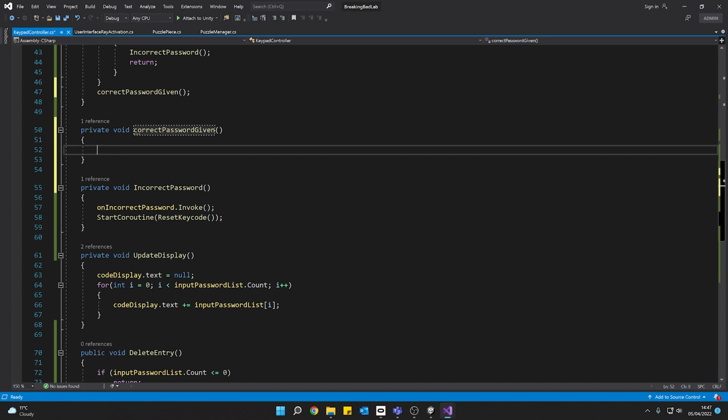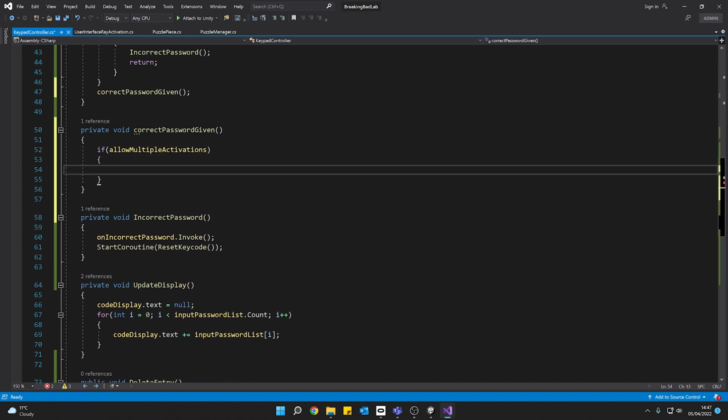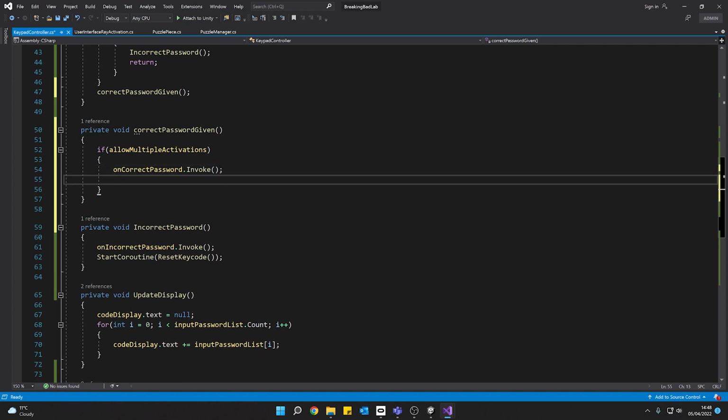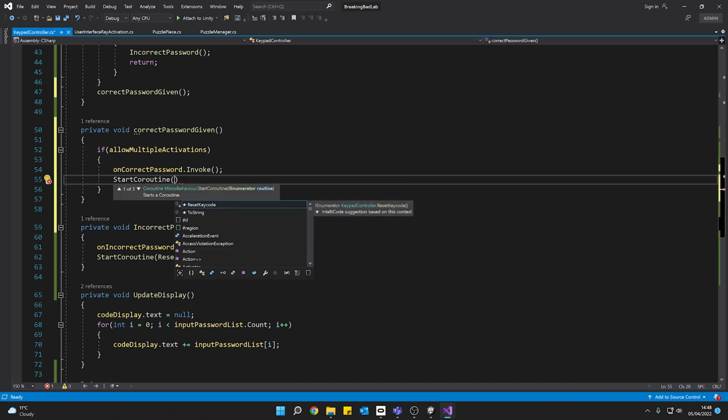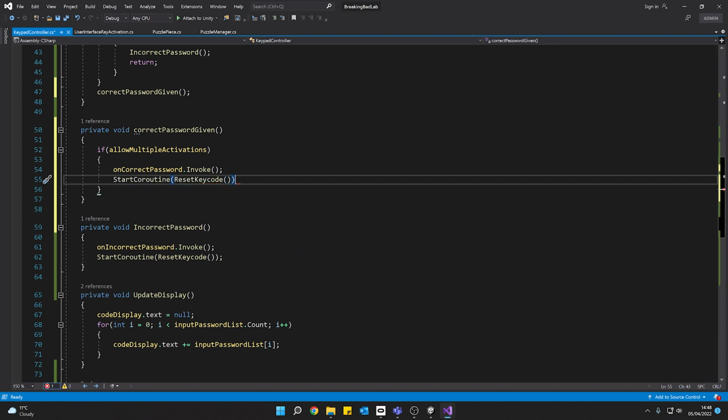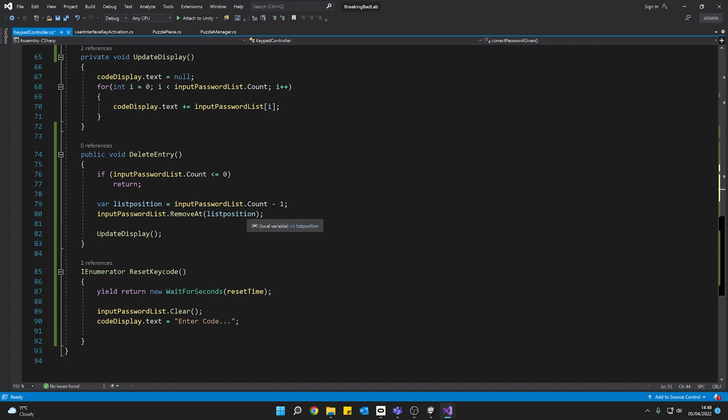Or you might have access to like a timed box or something and you want to keep having correct answers triggered. So we're going to see that if allow multiple activations, so if we are allowed to do this key code more than once, we can call our onCorrect password event. So anything that happens once we've got it right will happen. We also then need to reset our key code, which we've already done, so we can use that method again. So we can say reset key code. That'll put the key code back to default. And then that's it. Cool.